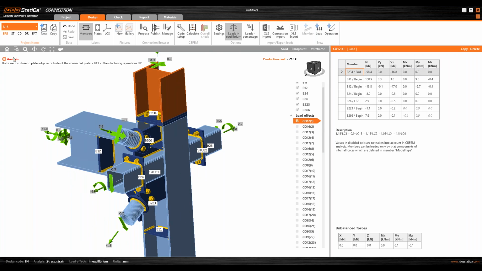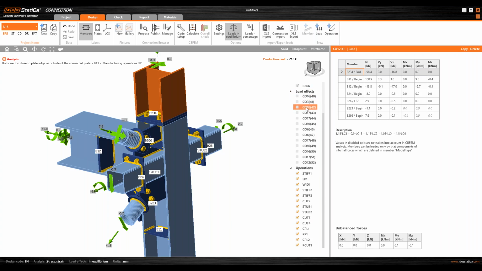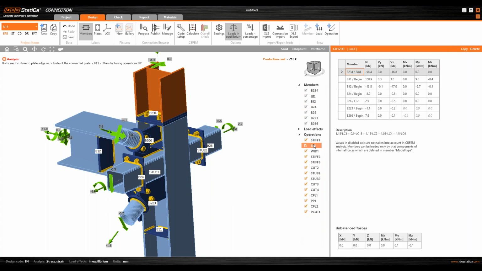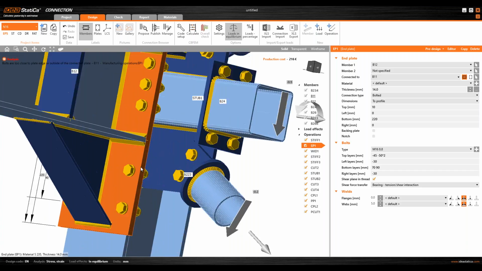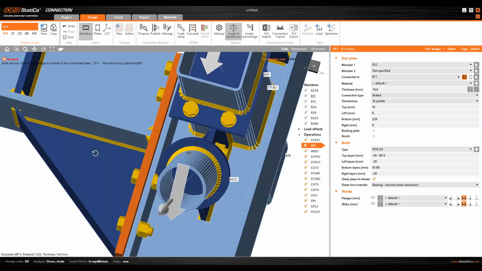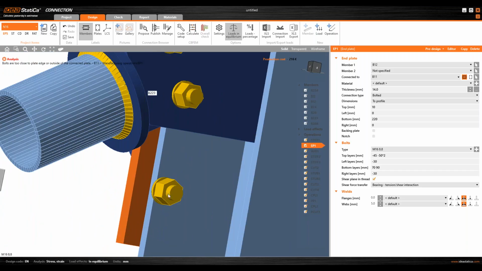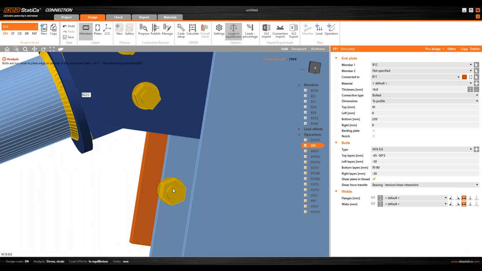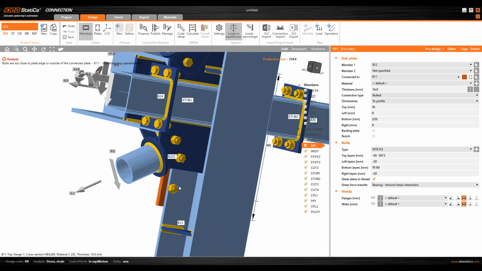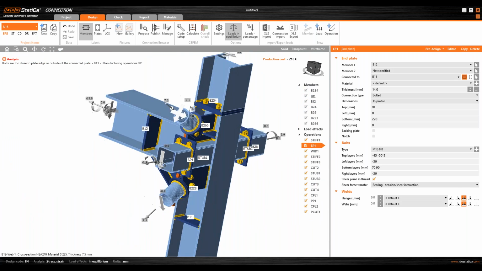And whoops, there is some error or message that bolts are too close to plate edge. Operation EP1. So let's see what's going on. I will select the EP1. That's the end plate here, and take a look what's wrong. All right, so I can see now that those bolts are really almost out of the column flange. Why is that? Is there anything wrong?